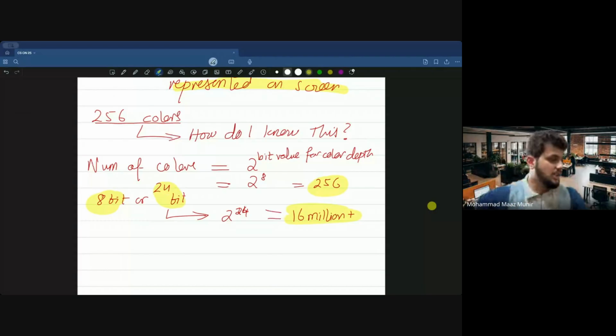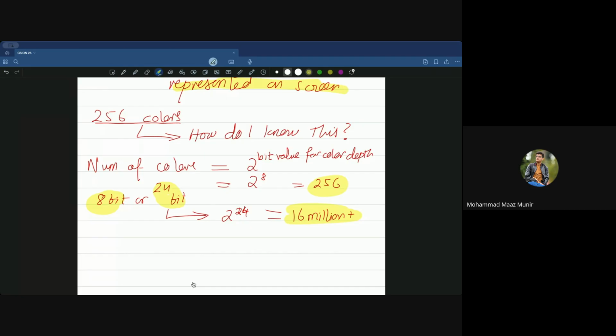So is it clear till this point? Yes or no? Exactly. 2 power 24 is 16 million something. So guys, is it clear till this point? Yes or no? I just turned off my camera because it was lagging a bit.